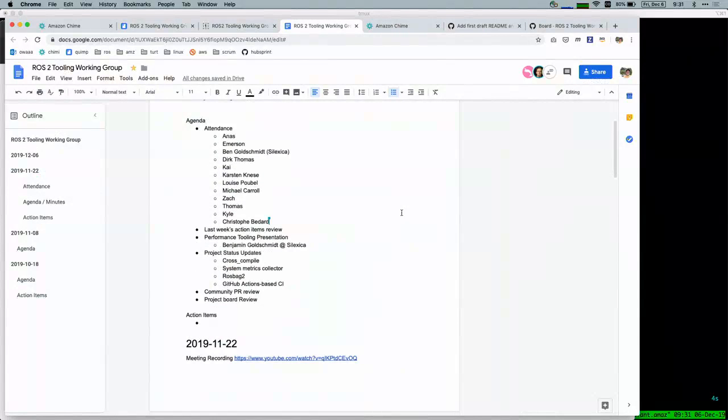So the next thing we want to look at is project status updates. Right now the projects that are under this working group are the Crosscompile tool, the system metrics collector node, which is fairly new but is making progress. I don't think it's hit its first release yet. ROSBag 2 now is under the umbrella, and then we're also working on the GitHub Actions-based CI infrastructure for the packages on this repo. Those are currently what we were working on and focusing on.